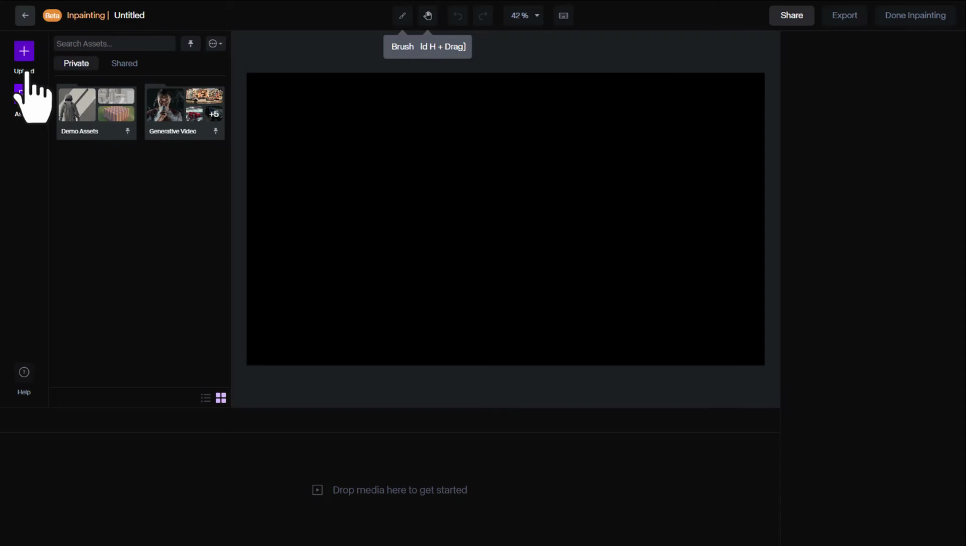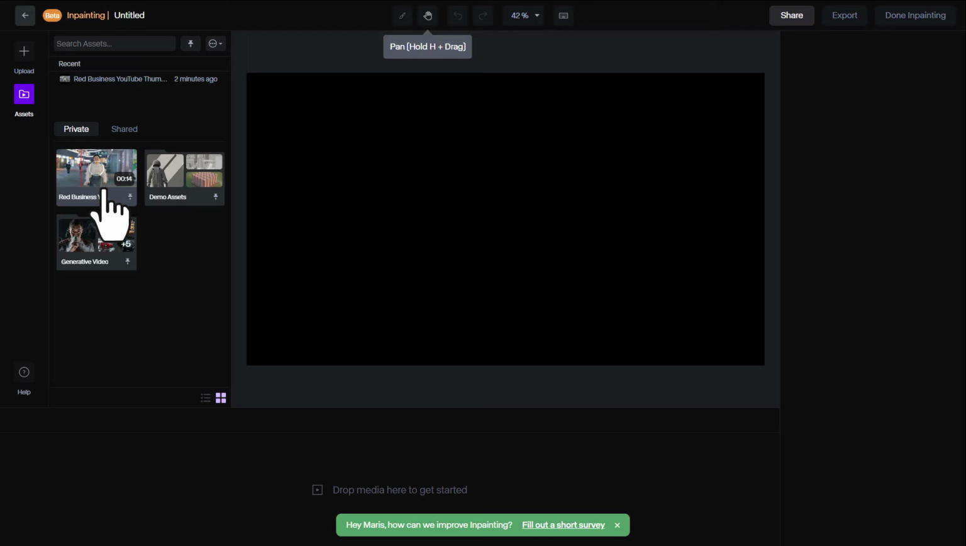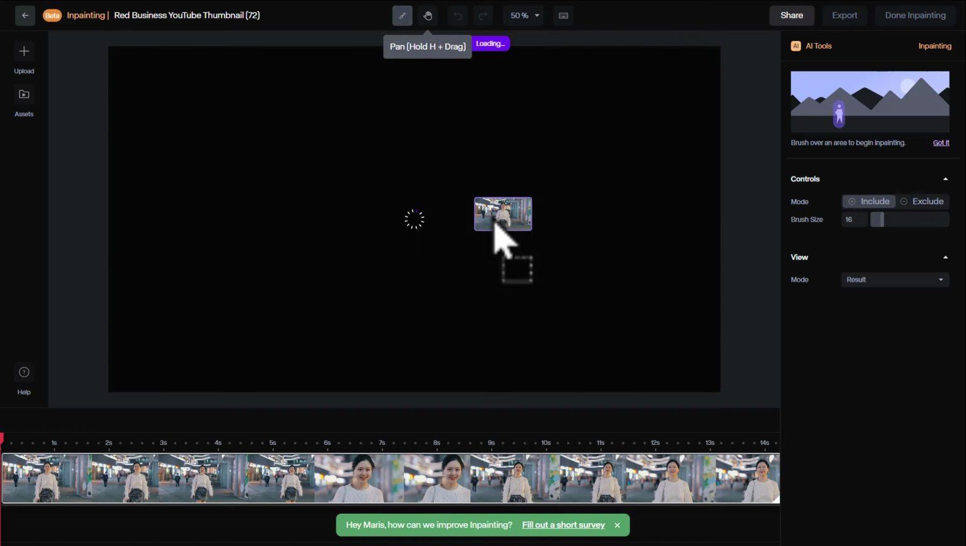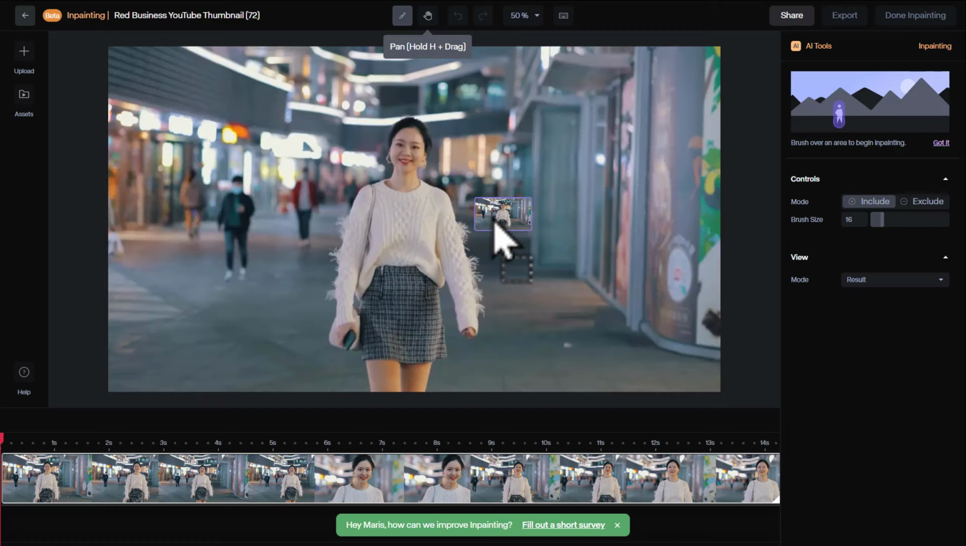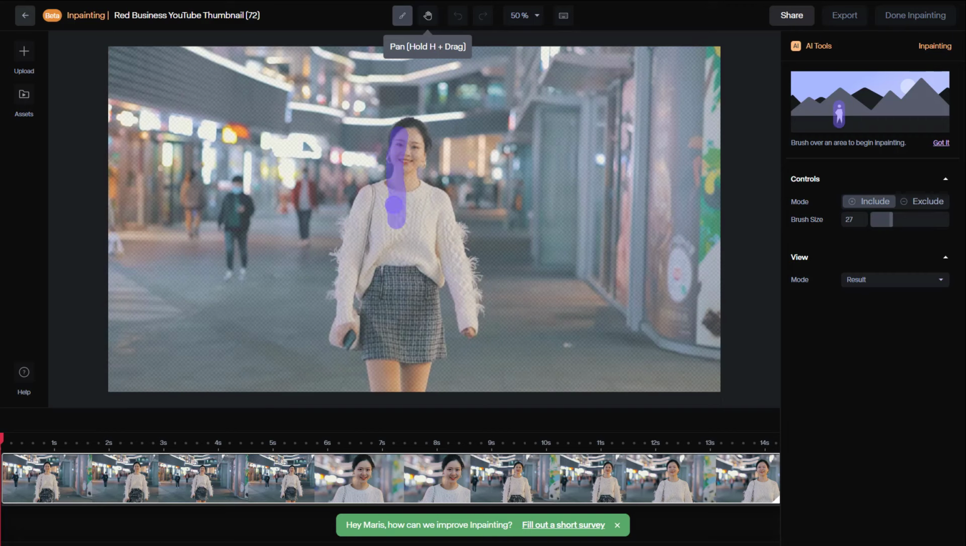Now just upload your source video. In my case, I already uploaded my video. I'm going to simply drag and drop here. After some processing, it's ready to use. On the right side, you can see we have two options, include and exclude. You can even increase or decrease the brush size. So select the include option and adjust the brush size accordingly. Now simply paint your main subject.